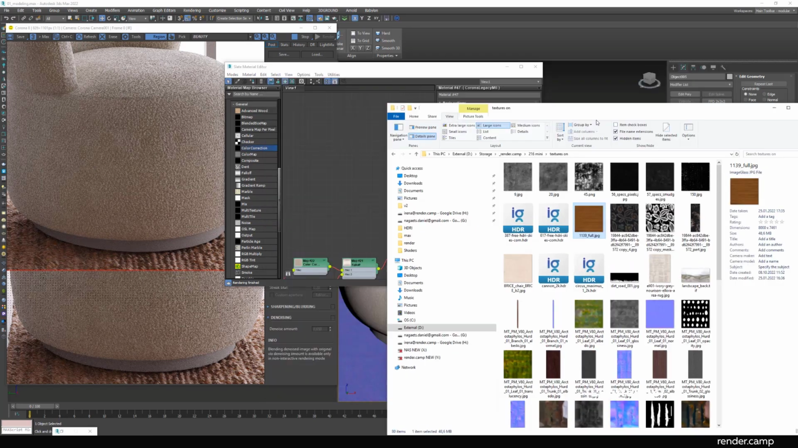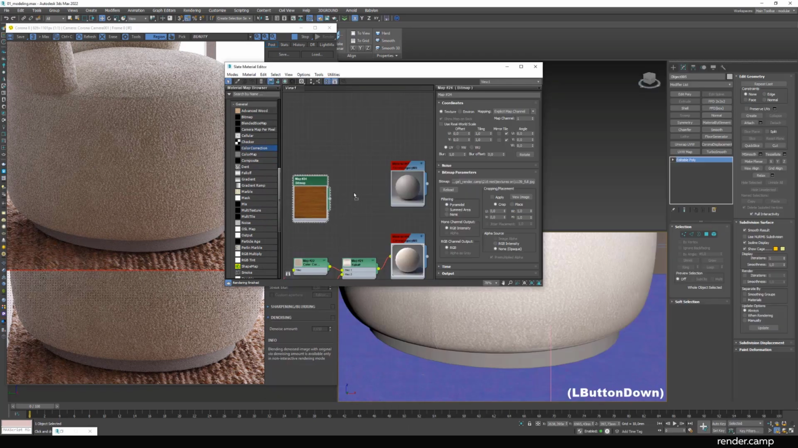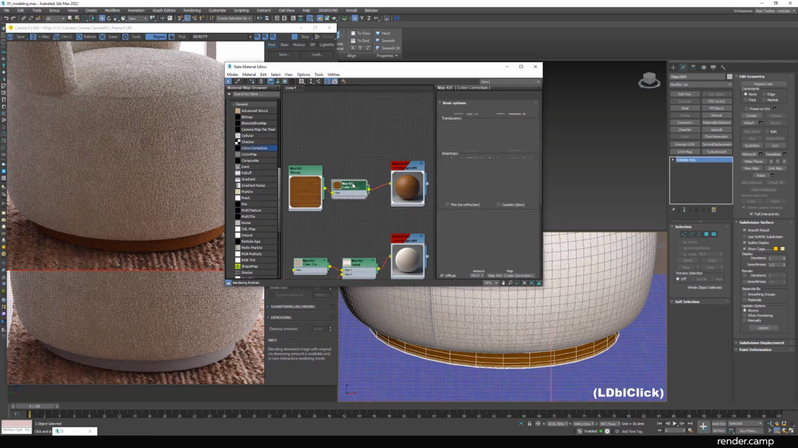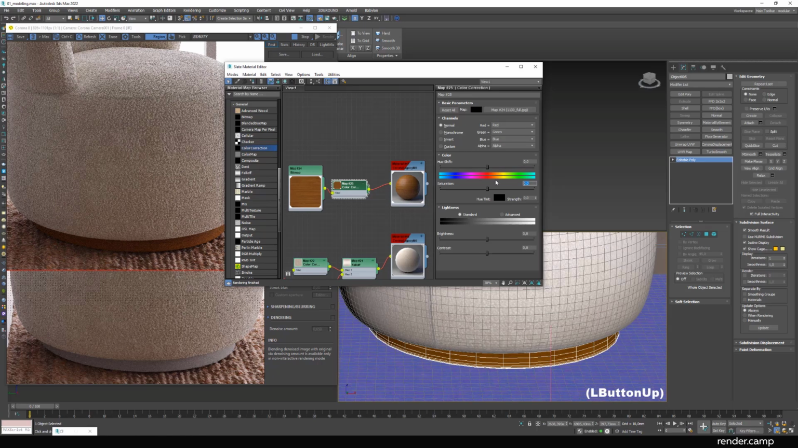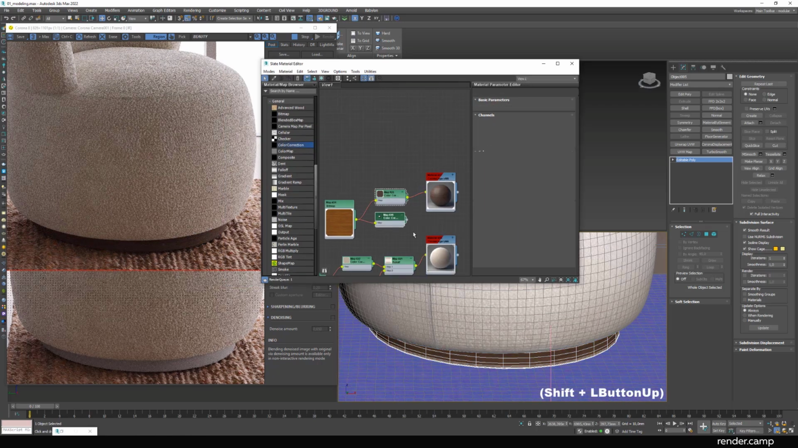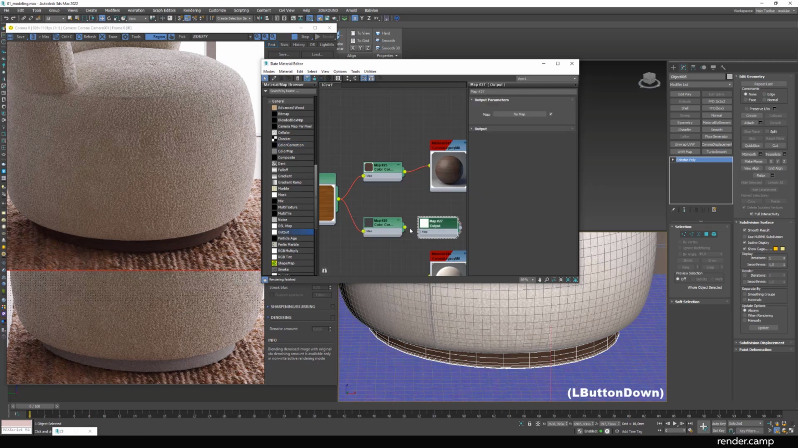Select wood texture from the folder, add color correction, connect them to diffuse. Select material and assign. Set saturation -64 in color correction. Advanced, gamma 0.8. Copy map, saturation -100. Add output, connect maps. Plug into reflection.